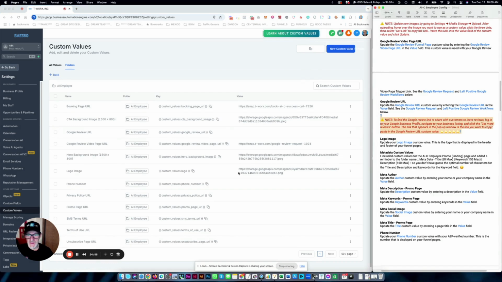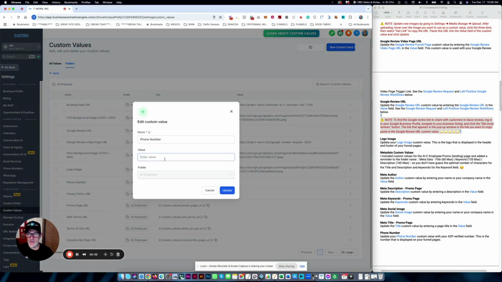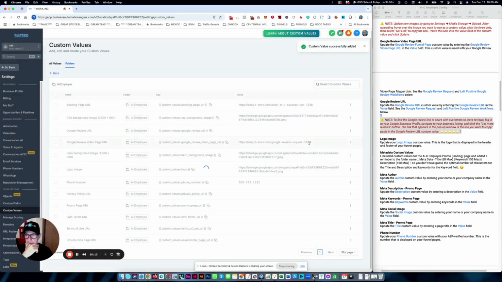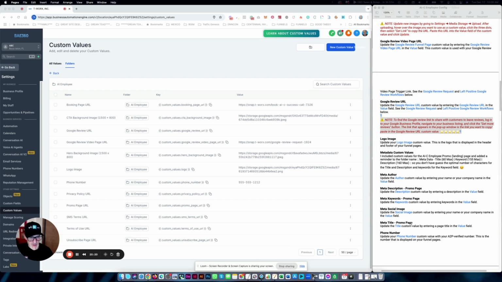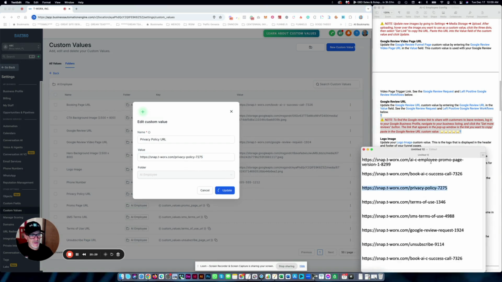What do we have next? We've got our phone number. For the phone number field, this is most likely going to be your A2P number. I'm just going to put in a fake one right now. Okay, now we have some URLs here. Our privacy policy URL. Let me grab that from my saved document over here, my notepad or my text edit document. I'm going to paste that in there. Let's bring this one over here so we can see it.